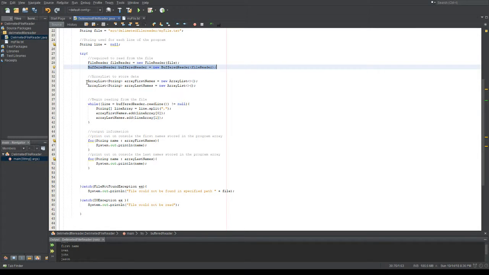Each name, once it's gathered by the program, will be put into an array list that stores strings. Here we've created two array lists, one to store all the first names and one to store all the last names.